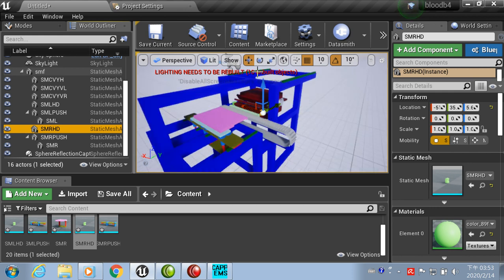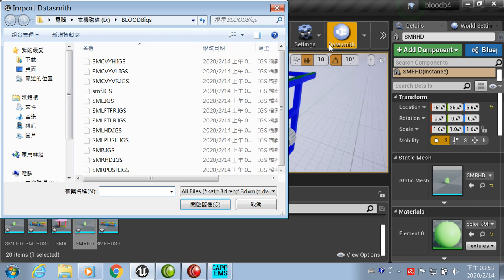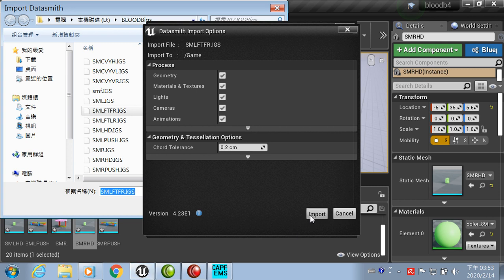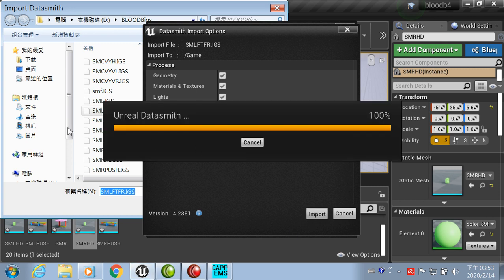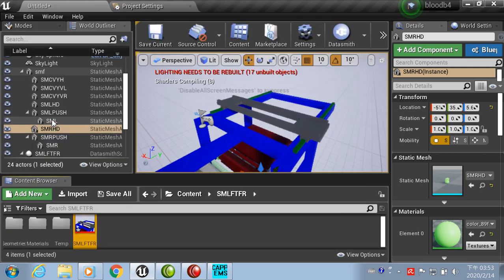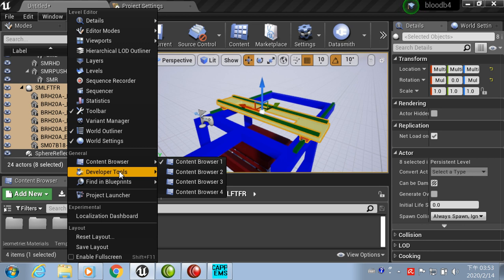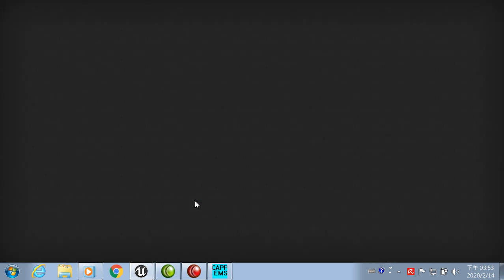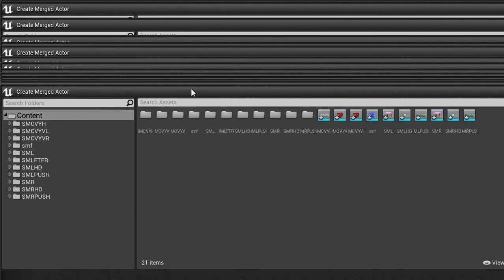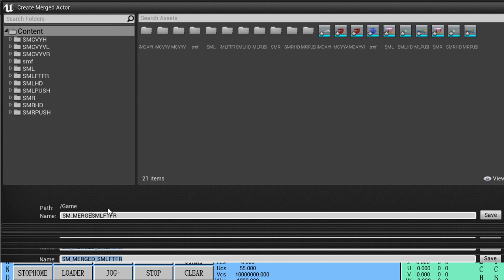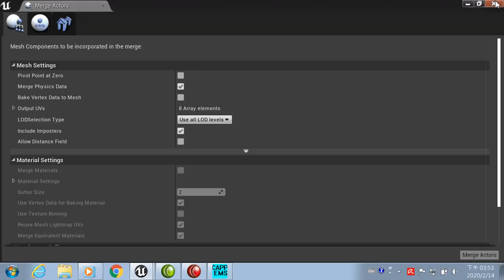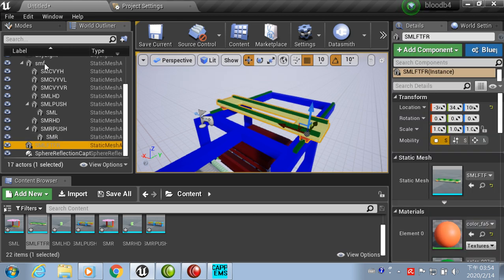Now, these two front and rear moving mechanisms, let's translate the elements moving front rear, which is a lifter. Okay. Import. Which is the sum of SMF.